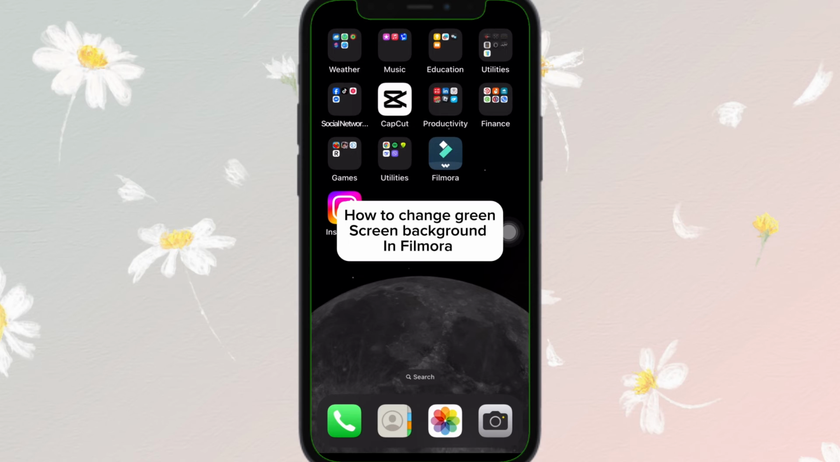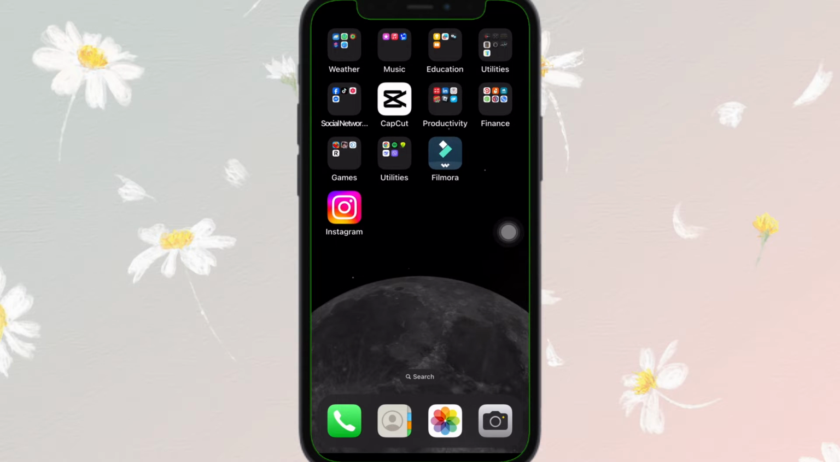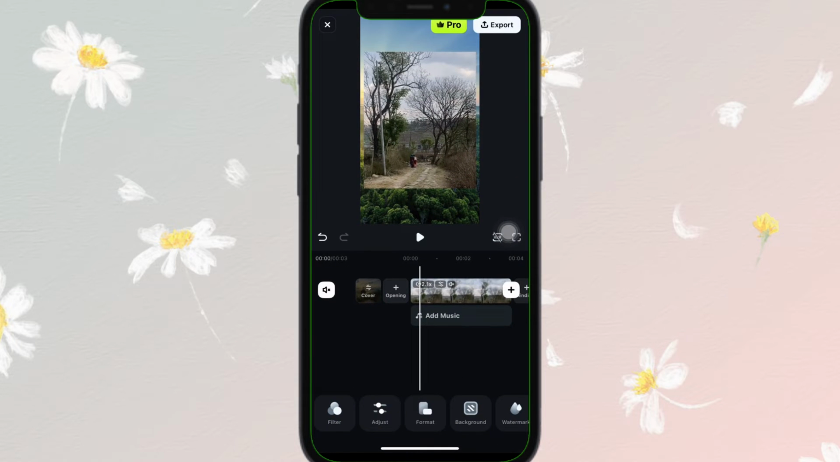How to change green screen background in the Filmora app. If you have been using Filmora to edit videos and photos and now wondering how to change the background of the green screen effect, don't worry, in today's video I'm going to show you how to do it, so let's get started. First of all, open the Filmora app just like this.